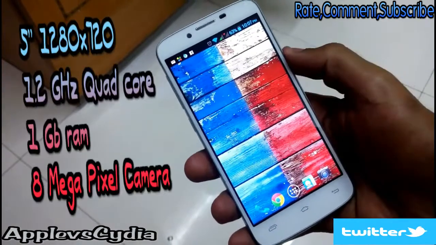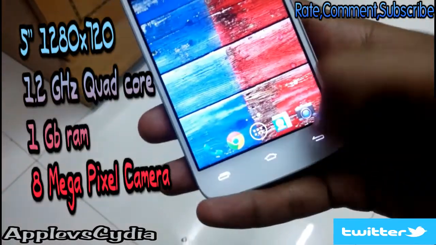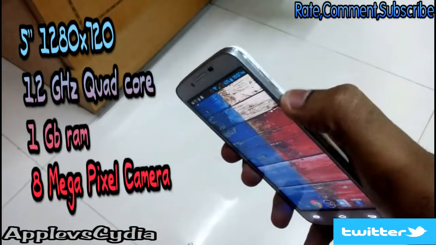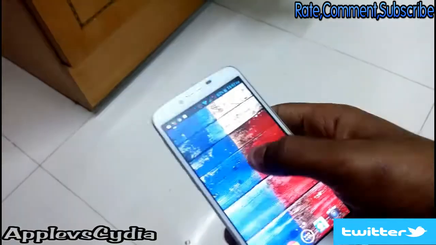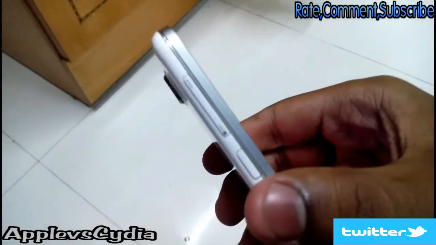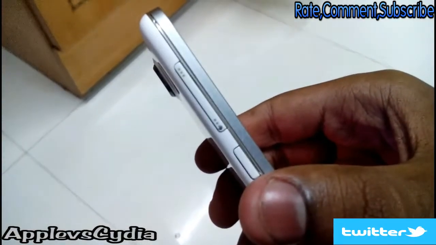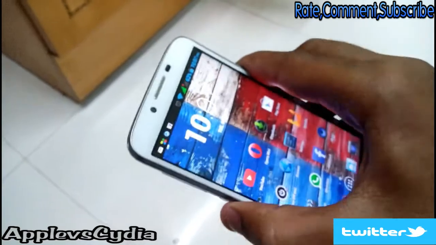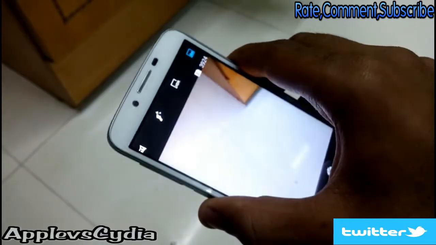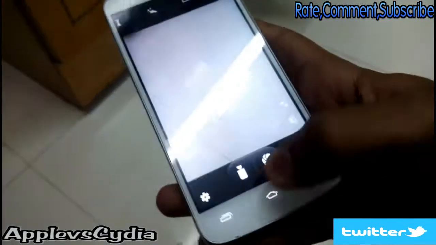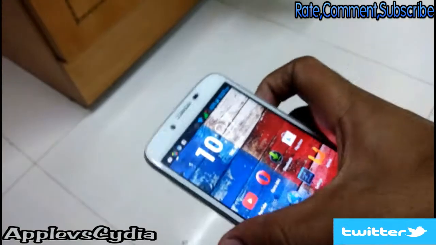So starting with the display, the phone has a 1280 by 720 HD display, and on the bottom we have the three capacitive touch buttons. On the right side of the phone we have the lock and unlock key, which is also used to power on and off the phone. On the left hand side we have the volume rockers, and just below it we have the camera key. If you press and hold the camera key, it will launch the camera application. It doesn't really matter in which application you are, it will launch the camera.